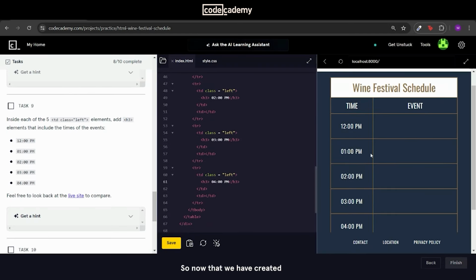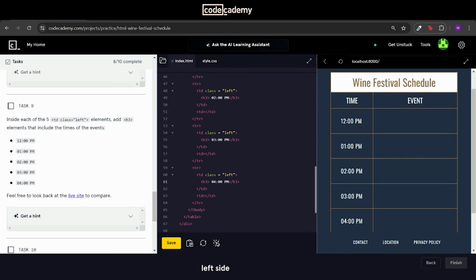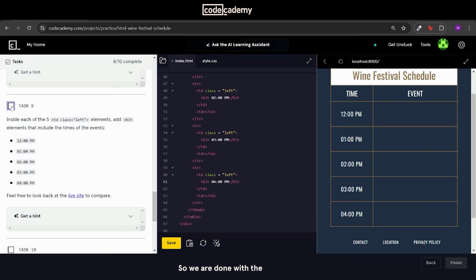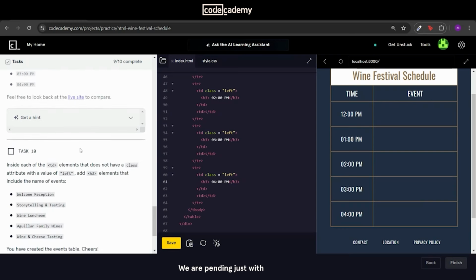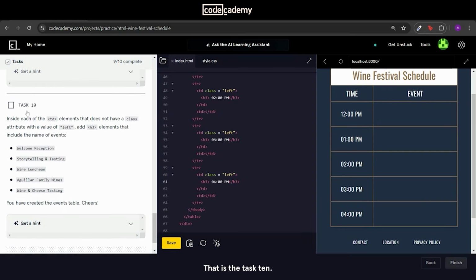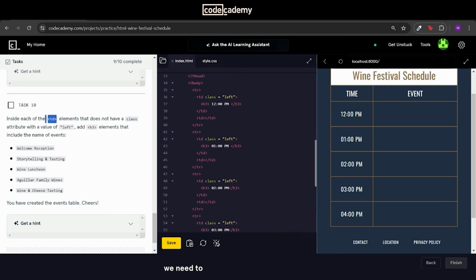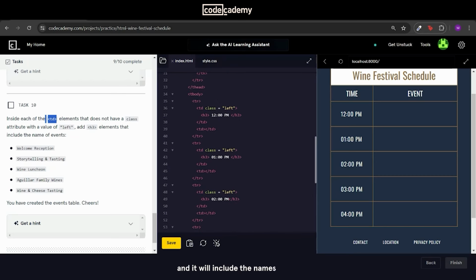So now that we have created the left side of the table, it's now time to add the data into the right side, that is the events associated with these timings. So we are done with task 9. We are pending just with one task, that is task 10. In task 10, in each of the TR tags, the second TD tags, which do not have the class attribute or the left value in it, we need to add the same H3 element, the third most important heading in HTML, and it will include the names of the event.